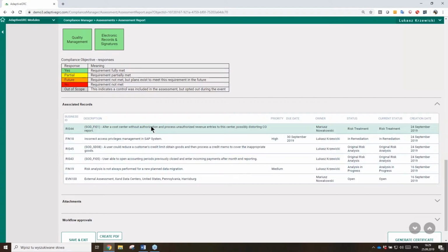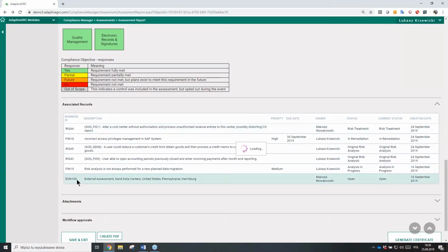And we have risks, because with those findings, some risks are associated. So there are 3 risks registered. One is connected also with the possibility to alter a cost center without authorization. So those areas are gaps that should be addressed, that should be followed up in other modules of the system. We have a quality module in the system that will help to address those findings and risks.